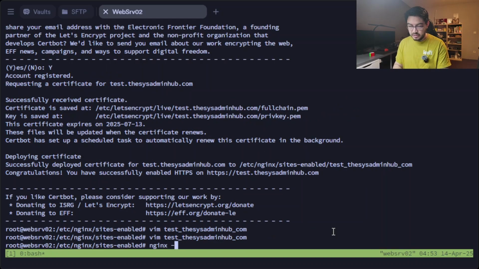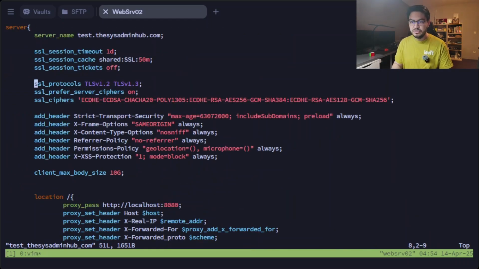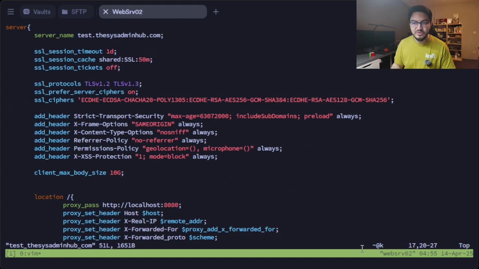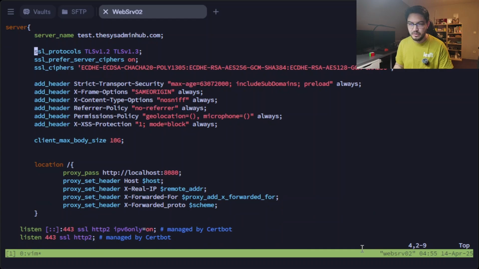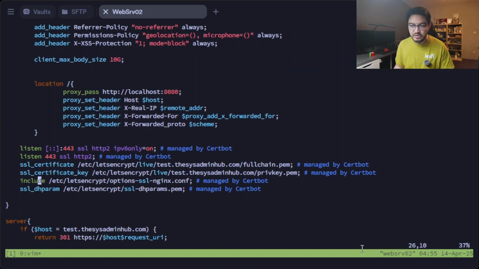And again, we do nginx -t, and then it tells us in line 8 there is something wrong because it's a duplicate. Let's check that. Let me just check that. Okay, since we are already using Let's Encrypt certificates, we actually don't need those lines here. And we don't need those lines here, since it already comes with those Let's Encrypt certificates. It's all written in here in this include ssl-nginx.conf. Let's have a look in this one.